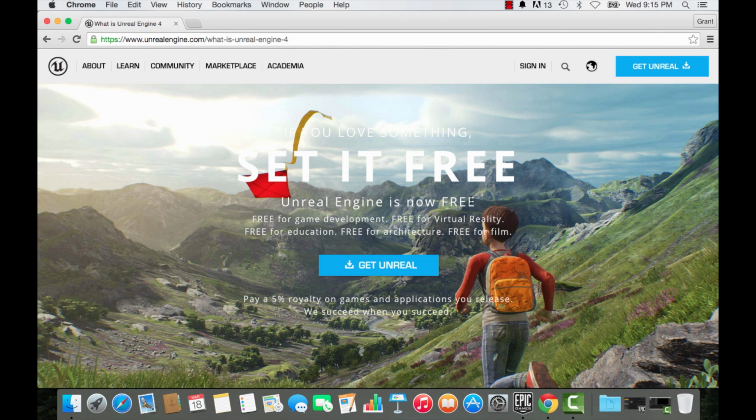Unreal Engine is now free. Free for game development, free for virtual reality, free for education, free for architecture, free for film. All in all, it is free. Of course, there's a 5% royalty on games and applications you release. We succeed when you succeed. But for all intents and purposes, Unreal Engine is now free. And as far as I know, that is for the rest of eternity.